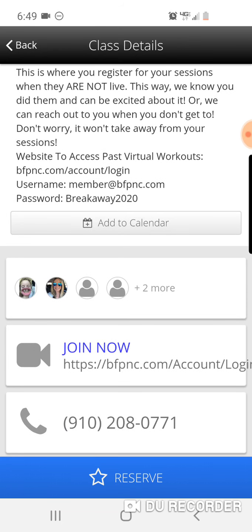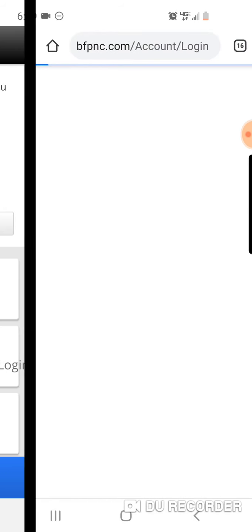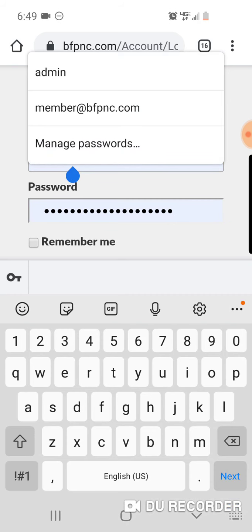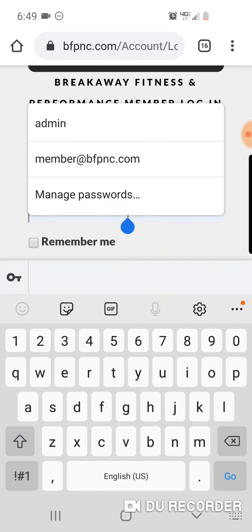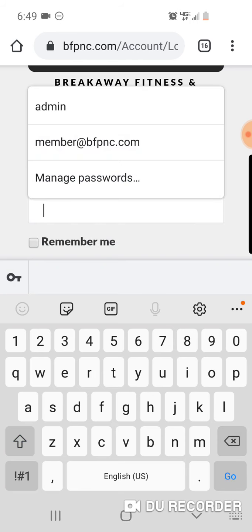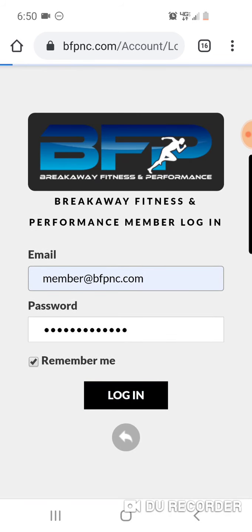Follow that information so that when you click join now, you just need to know that the username is member@bfpnc.com and the password is capital B breakaway 2020. When I click join now, mine has admin. I don't think yours would automatically add that. I'm going to put member@bfpnc.com and then type in a capital B breakaway 2020, hit remember me, and then log in.